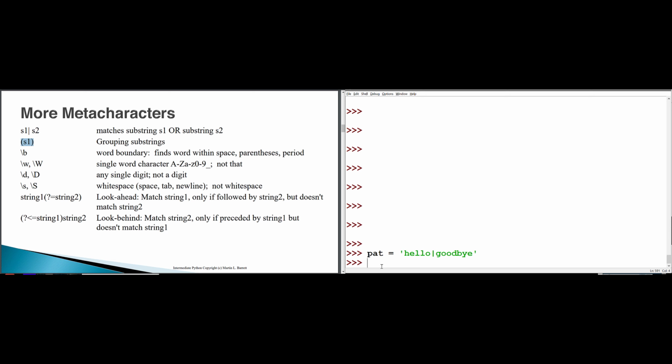Now, what if you were interested in matching a line that started with either hello or goodbye? You might be tempted to say pattern gets caret hello or goodbye. But here, unfortunately, it turns out the vertical bar has lower precedence than the caret. So this doesn't say look for lines that begin with either hello or goodbye. What it says is to look for lines that either begin with hello or contain goodbye anywhere.